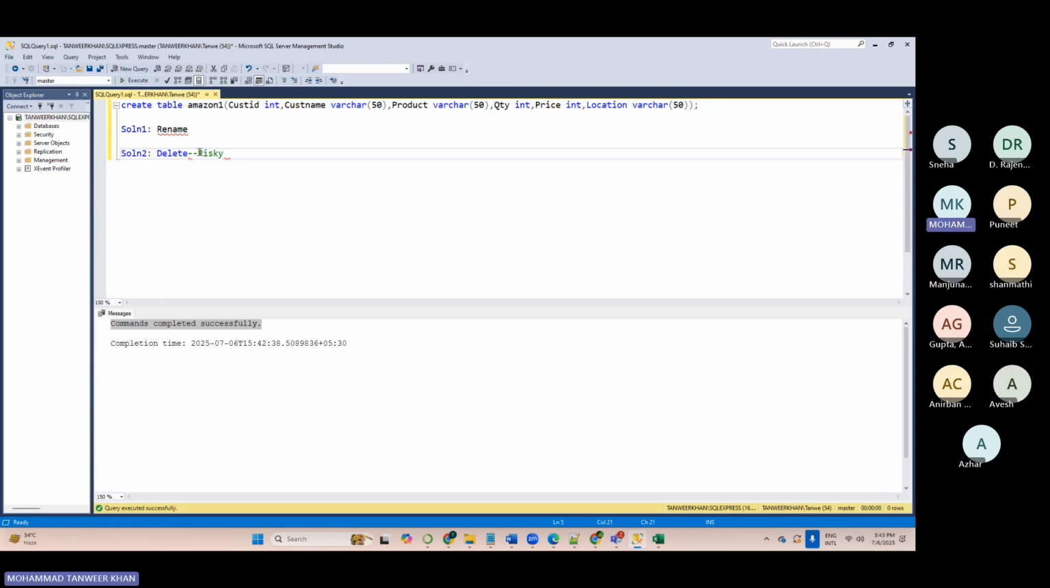Is solution 2 clear? Yeah, clear. Now, solution 1 we have seen. I renamed this Amazon to Amazon 1. Now the table is created and we got this output: command completed successfully. It means this table has been created. I will show you the proof of everything. I know you must be thinking, Tanvir, can you show me where it is created? I will show you that. Just give me a few minutes.